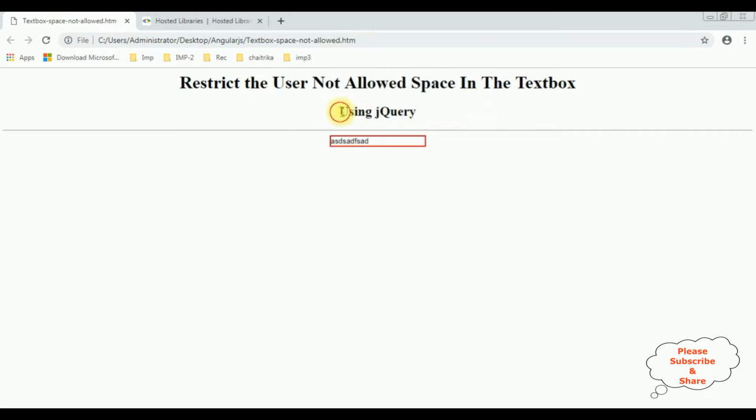Now let's copy this using jQuery. Copy and paste. See, the cut copy paste is disabled. Now let's drag and drop this using jQuery. See, we can't drag and drop in this textbox control.